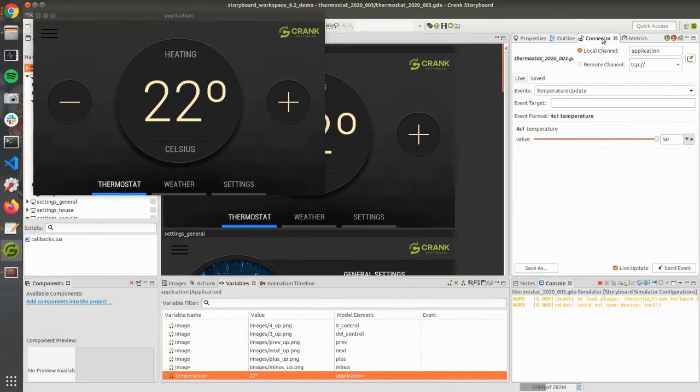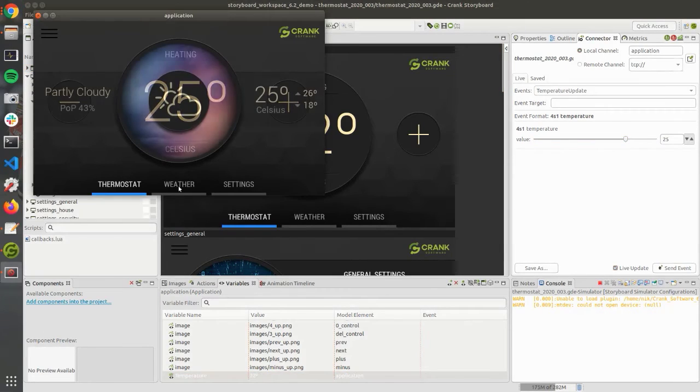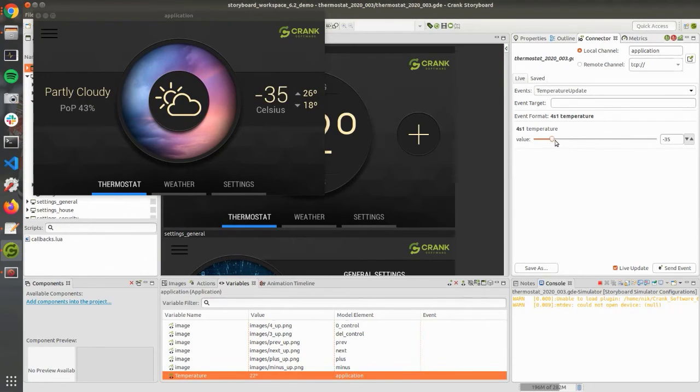jump back to our connector tab, start dragging our slider, and you can see we've got live data updating in our design. If we switch over to the weather screen, we have that same binding in place, and that's how we start creating live behavior.